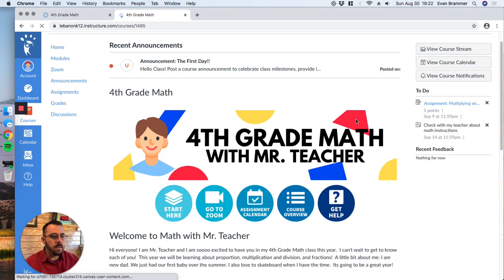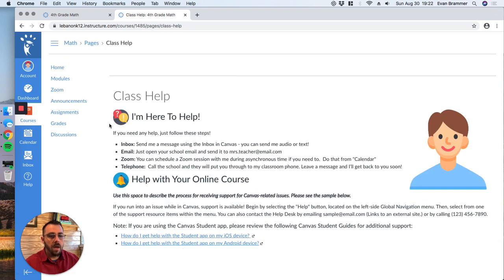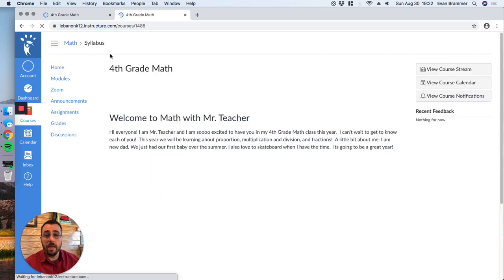And the last button here is get help. And this is an important one because if you need help in your class, we're going to click there. This will tell you how you can get help. So for example, Mr. Teacher here is saying you can use the inbox, which is here, and there's a lesson on that. You could send an email, and then there's the address. You could actually schedule a Zoom session. Some teachers will let you do that, and they'll teach you how. Or you could even call the school and leave a message. And so there's all kinds of ways to get help.